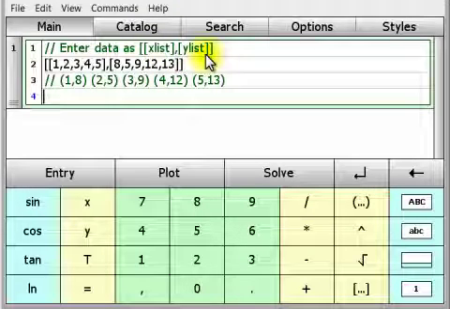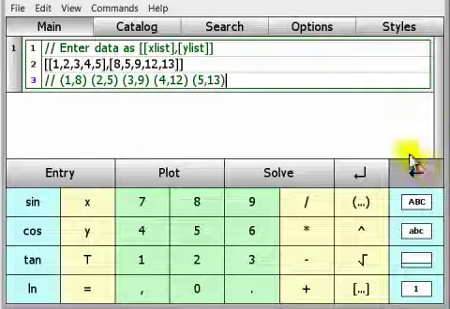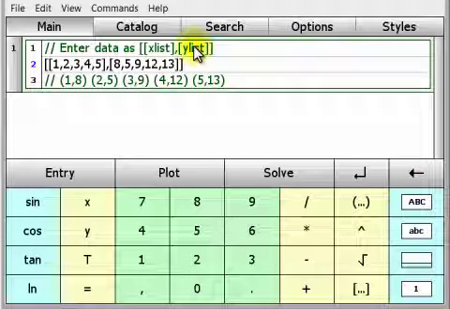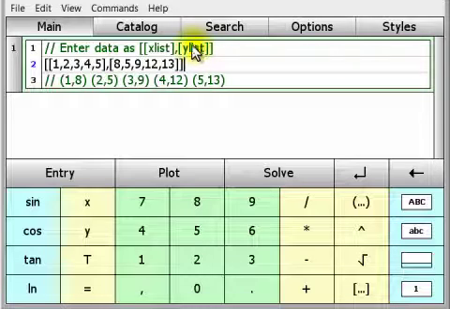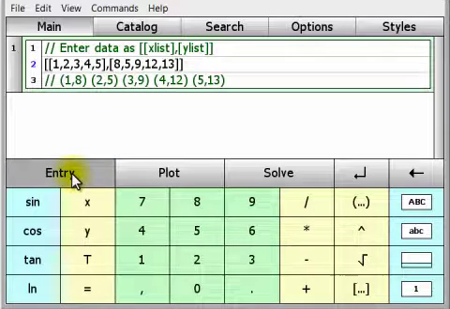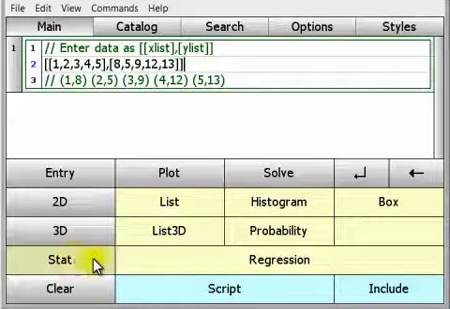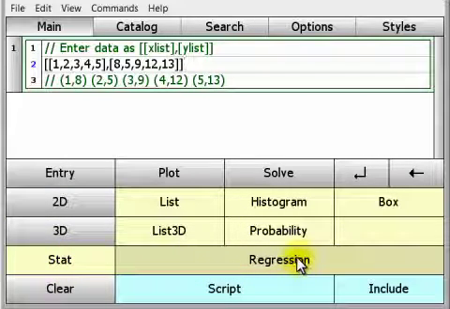Alright, now that we have our data entered here on entry number 2, what we'd like to do with this data is use it to create a regression equation. Go ahead and place your cursor on the data entry. This is actually a new way of doing stuff for us. You need to go into the entry, find the stat button on the left, and then select the regression button in the middle.